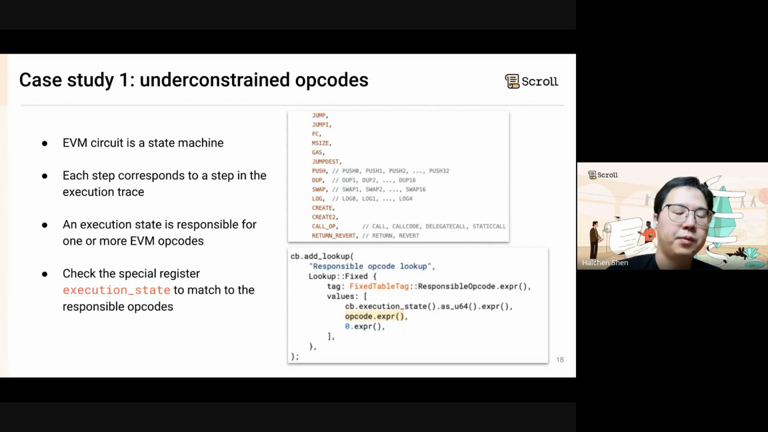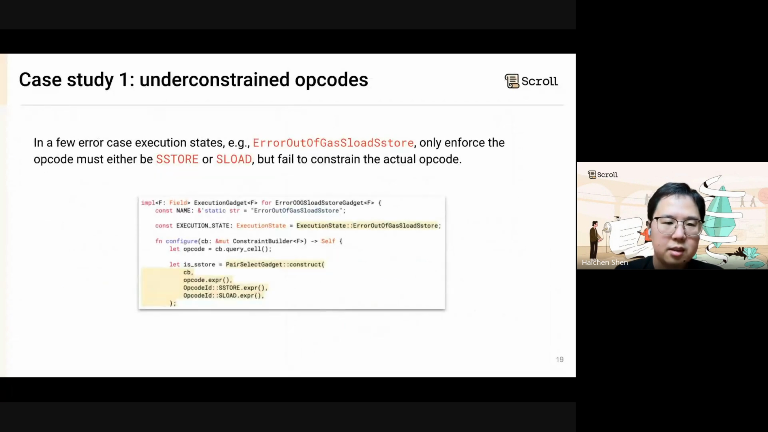You don't constrain your executing state arbitrarily. And then the error cases are where the bug actually happens: in some executing state, it can be mapped to multiple opcodes, and especially there are some error cases. For example, this error case state is called error out of gas for SLOAD or SSTORE. So here what we constrain is that the opcode can only be SSTORE or SLOAD, and then you do the lookup to see, okay, I'm in the correct execution state here.